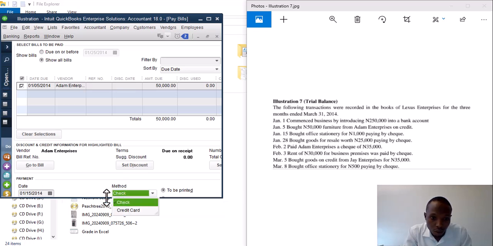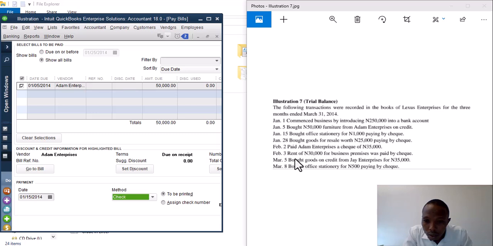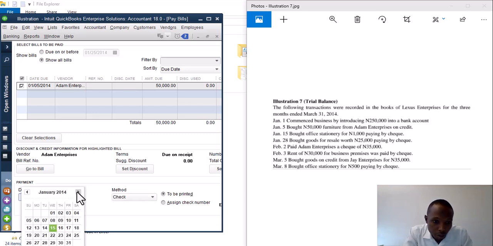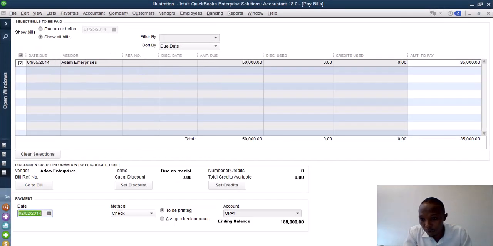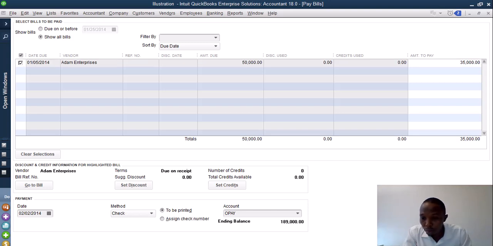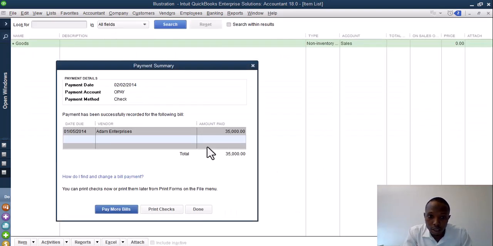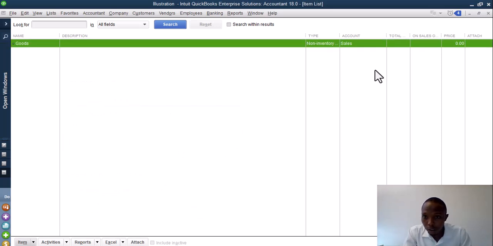Okay, the date is February 2nd, so I'm going to click here, February 2nd. Then it's check, of course it's check. Then I'll save, right? I can just save. So we have pay selected bill here. Click on pay selected bill, and that's saved. I'm done for that one. I don't want to pay another bill. I'm done for that transaction.